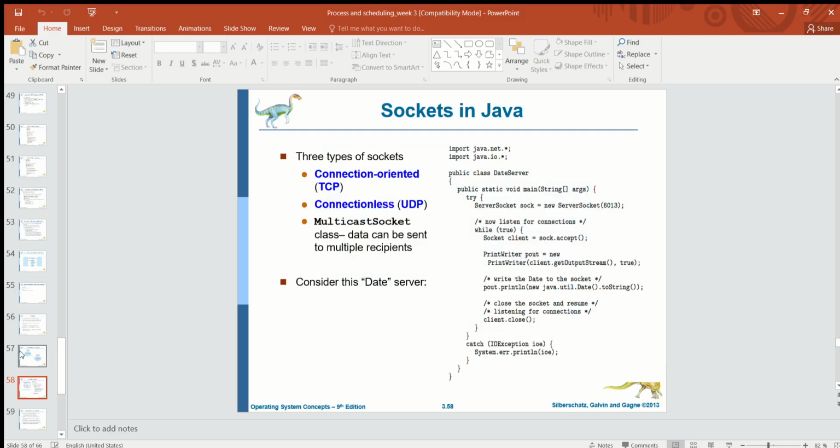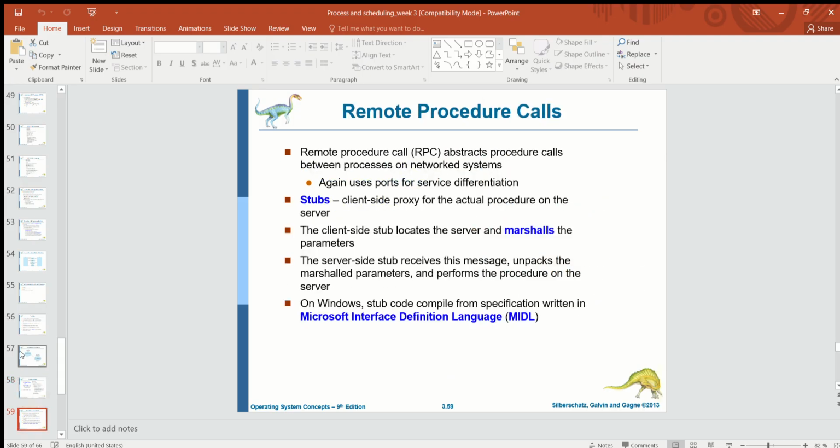So there are types of sockets. We have connection-oriented, that is TCP, and we have connectionless, that is UDP. Now, when a message is sent using TCP, there is an acknowledgement. But with UDP, there is nothing like an acknowledgement. So the only shortcoming of UDP is that when your messages are sent, you won't know that they were received. Then you have RPC, remote procedure call, which abstracts procedure calls between processes on networked systems.